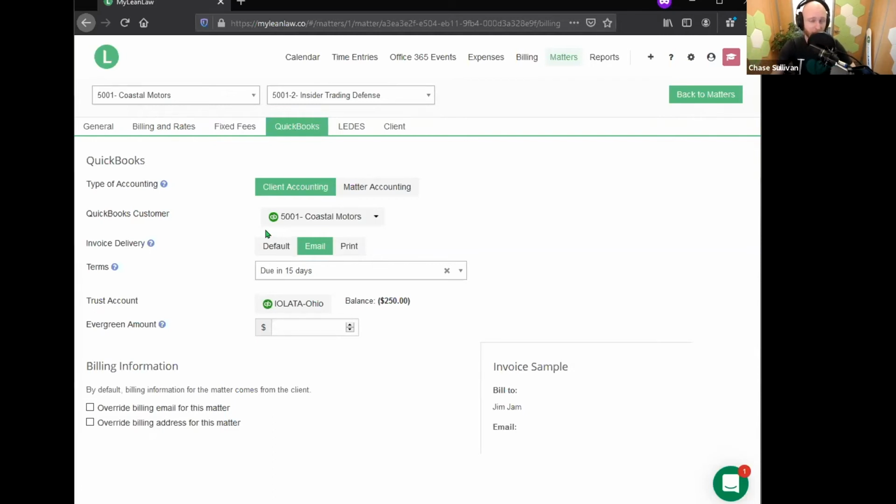Now in LeanLaw, you're actually able to deliver the invoice, whether you're printing or emailing, and you're able to set the preference on a per matter basis. So you'll notice here we've got the invoice delivery set to email. Anytime we click the deliver button over in the billing section of LeanLaw, LeanLaw is going to automatically, based on what we set up in QuickBooks, so email formatting and the like, trigger that email to go out. So you actually no longer have to leave LeanLaw to deliver those invoices.